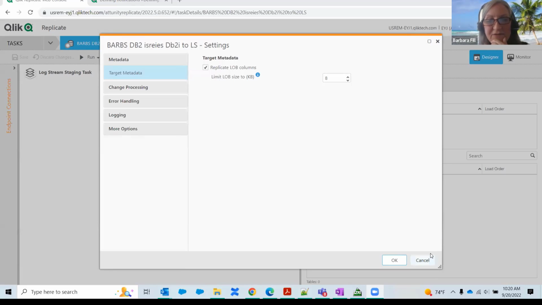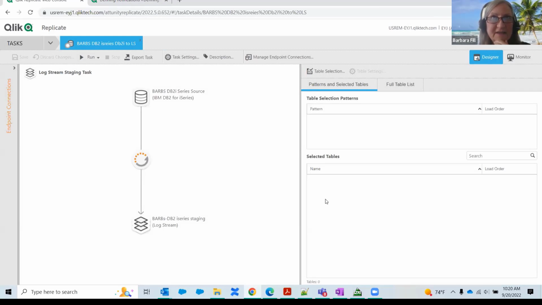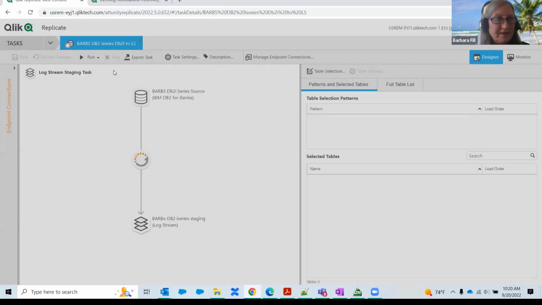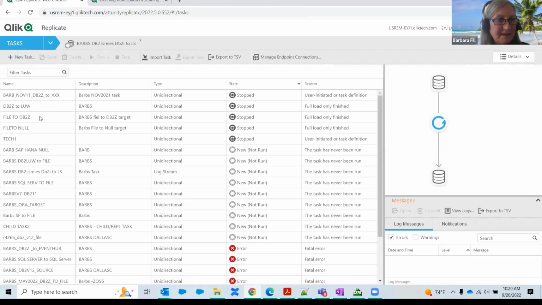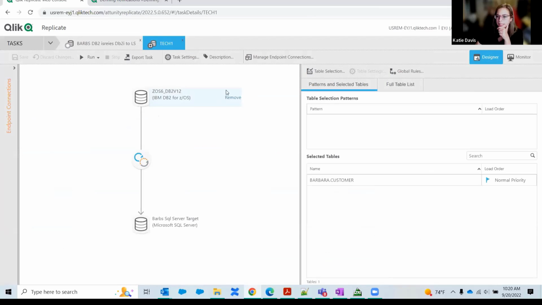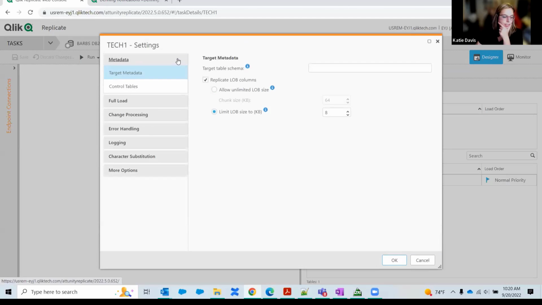Right. So if you don't want to allow deletes to come through to your target, this could be any task. I just happen to be in a log stream task, but it doesn't matter what the source and target is. Did you say it was a log stream or just a direct task? Let me go to a direct task. I don't think they specify, so we can use direct as an example.